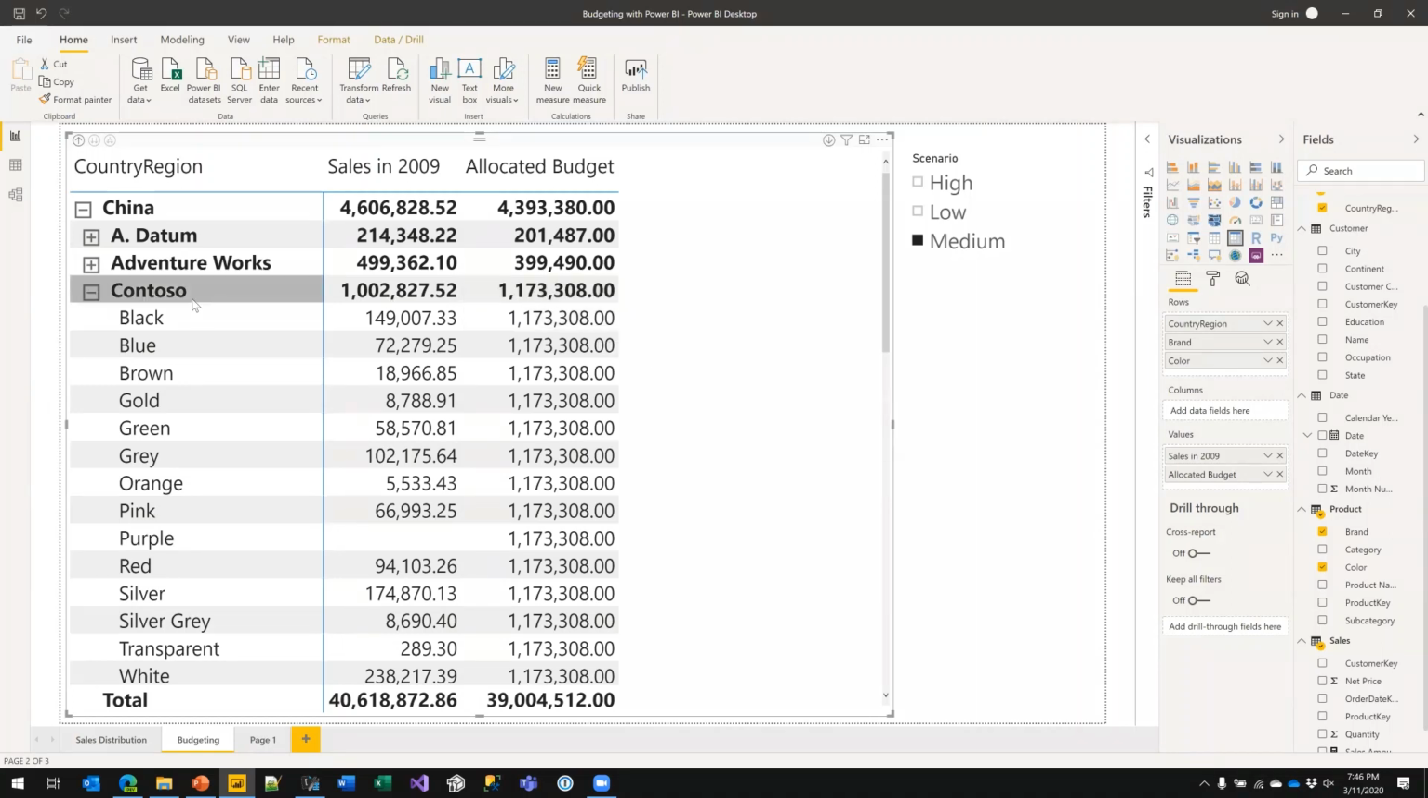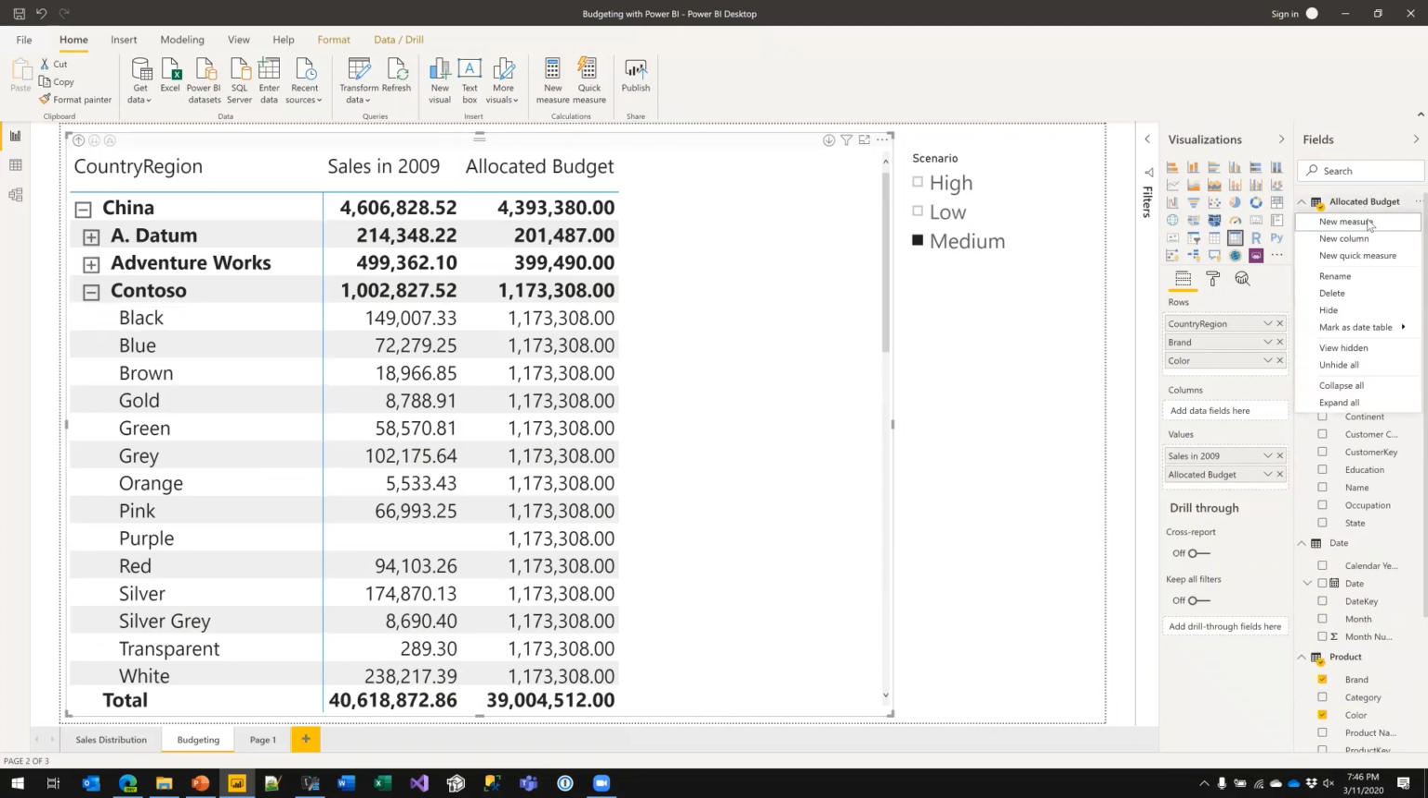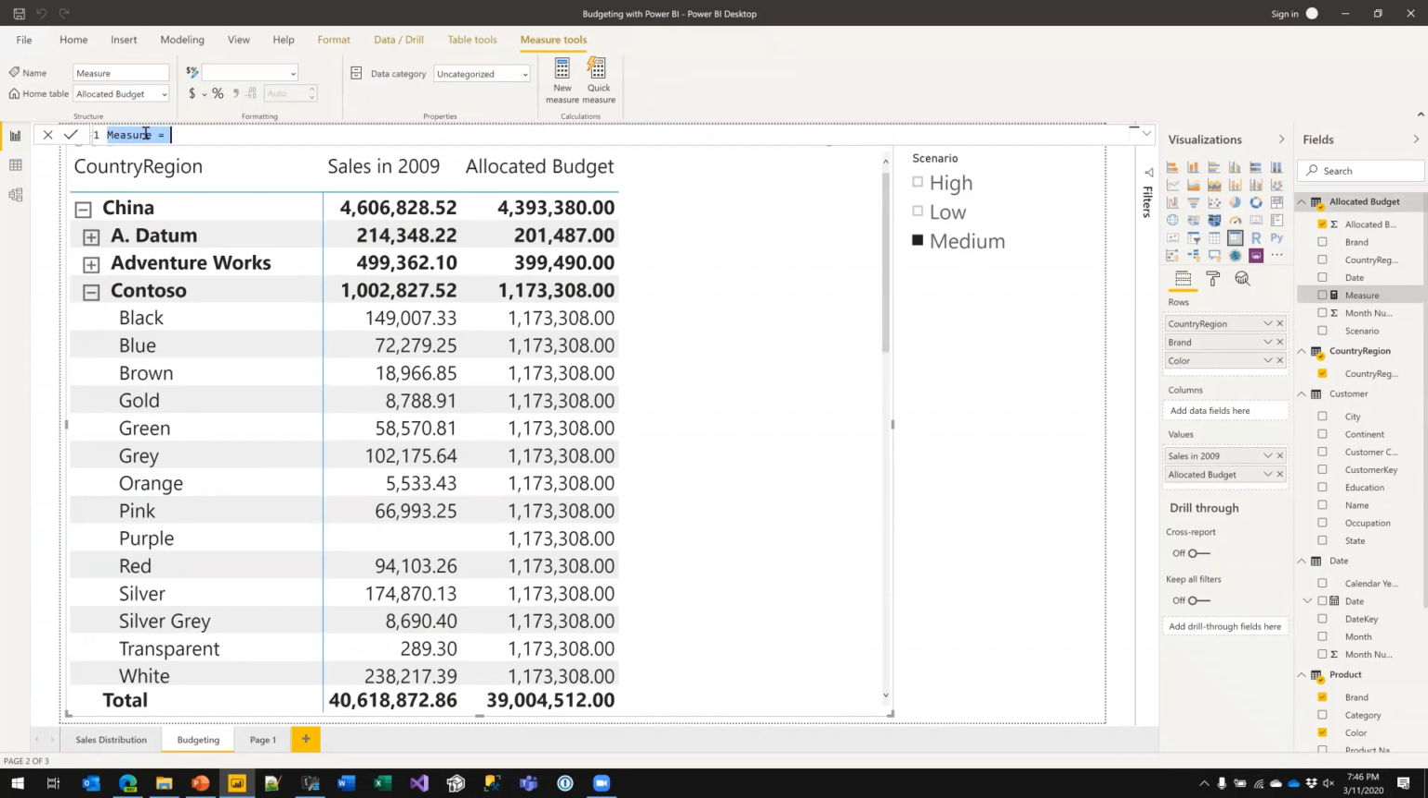How can I distinguish when I'm slicing at the granularity of the budget and when I went too far, when I expanded my hierarchy too much? One way is just to count the number of products. So I can build a measure. Let's put it here. Let's call it number of products.